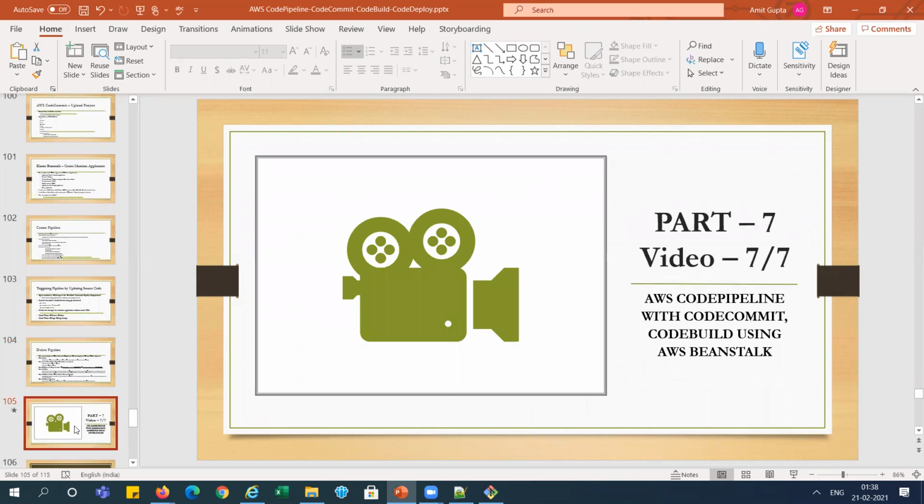So in the next POC we will use the same CodePipeline with Beanstalk, but what we will do here, we will add CodeCommit and CodeBuild, and we will build the code before deploying to Beanstalk. This is our next POC we will do, and we will meet in the next video.